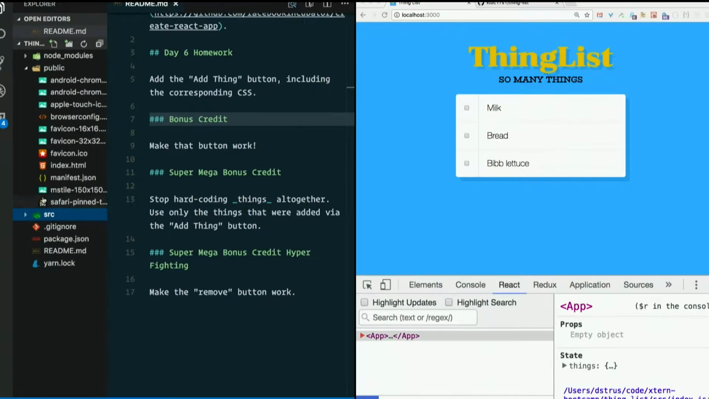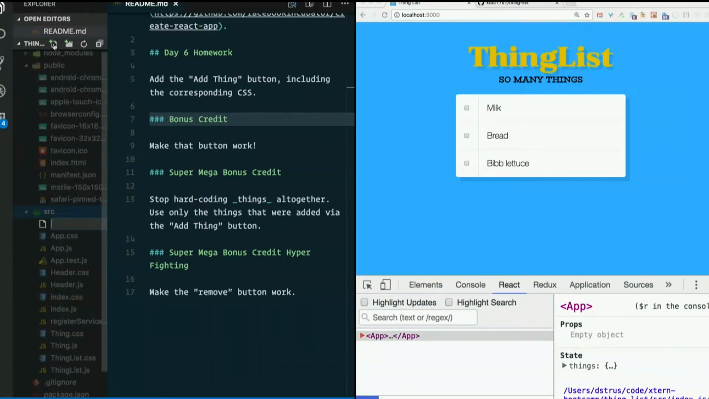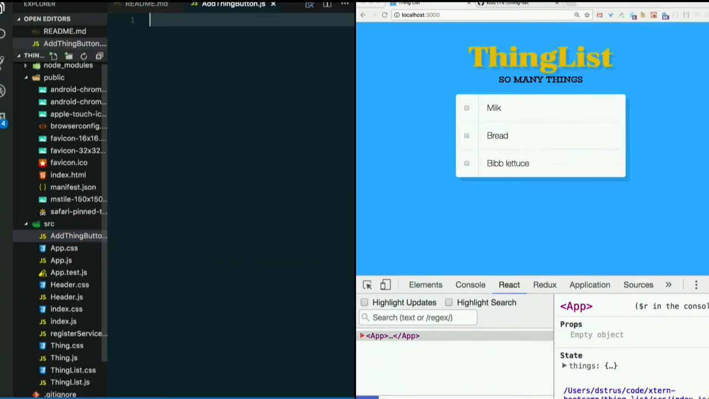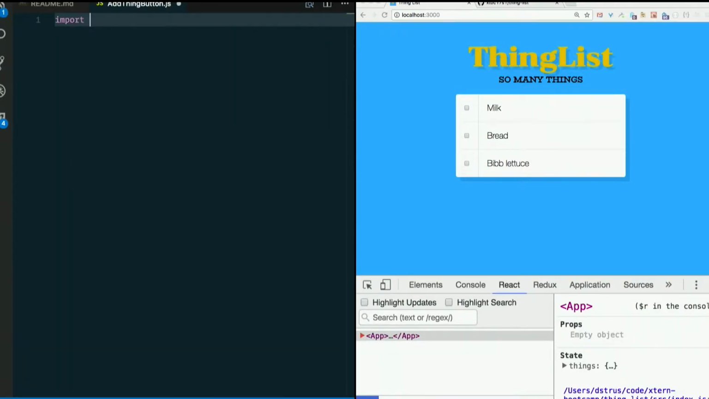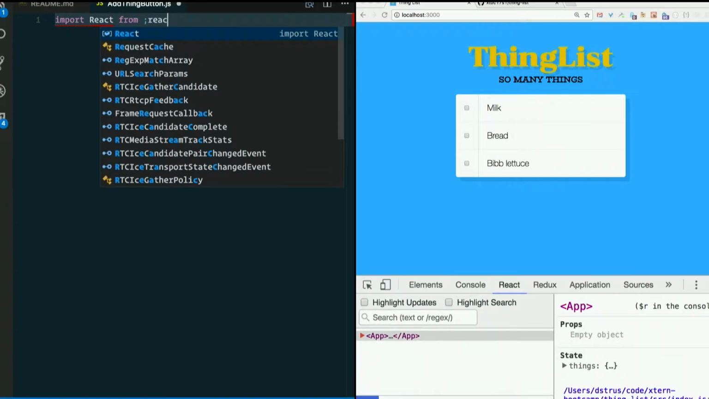Let's make a new file inside our source directory called AddThingButton.js. We will, of course, import React from React.